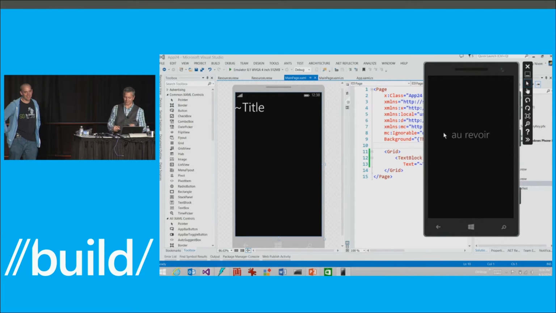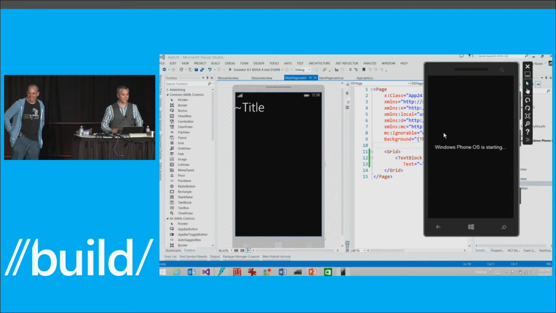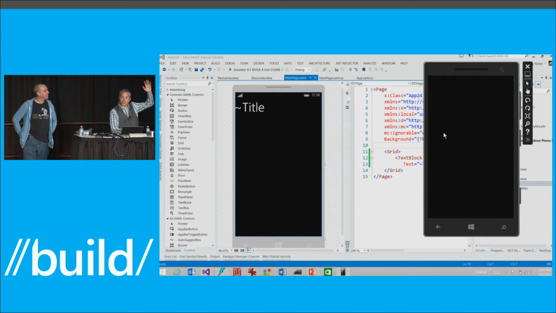Oh, au revoir. That means please wait, I think. I don't know. I don't speak the language. It'll come back up here. It'll be a quick restart. It's totally worth it. Anybody planning to go see Captain America?